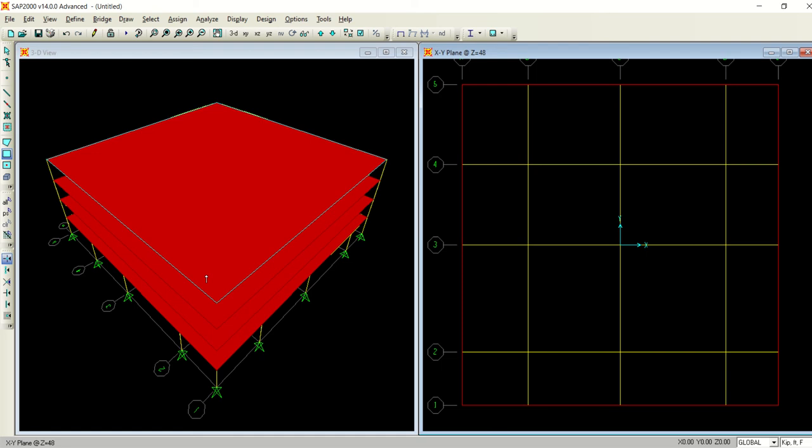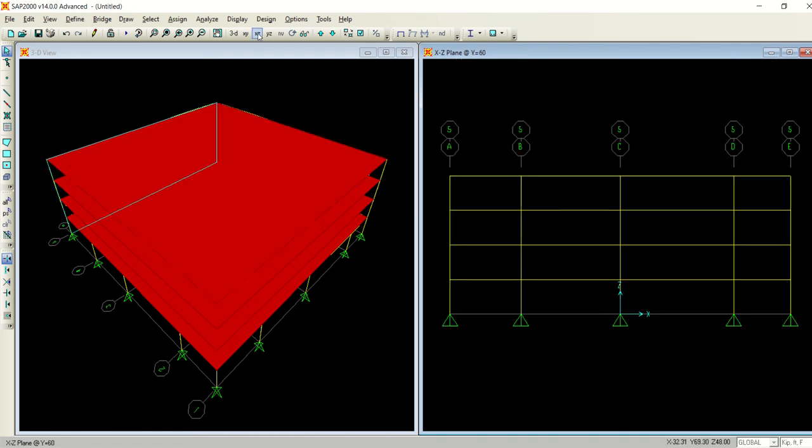Now what you need to define is the shear wall, right. So for defining the shear wall, first of all you have to go to the view. Let's start with the XZ view. Okay, so make it from XY to XZ view. See, this is your XZ view, right?